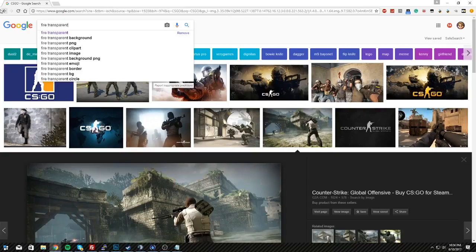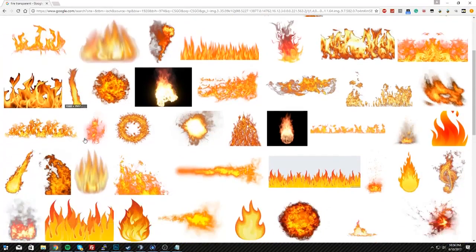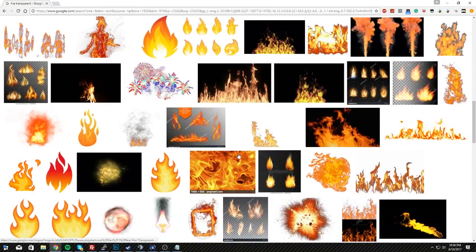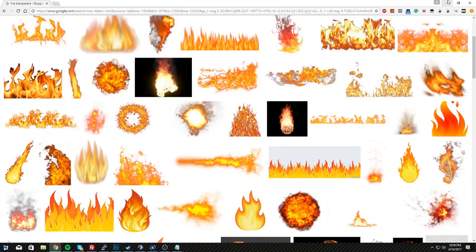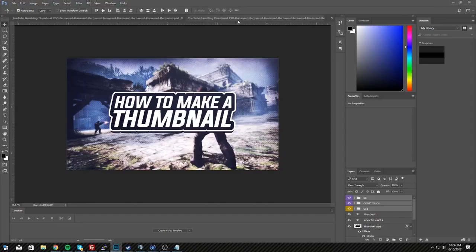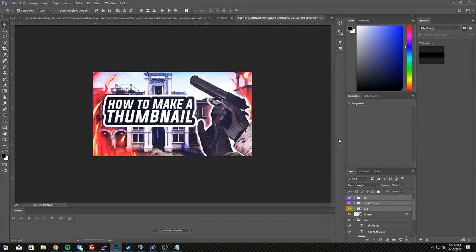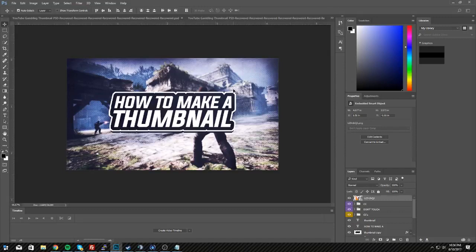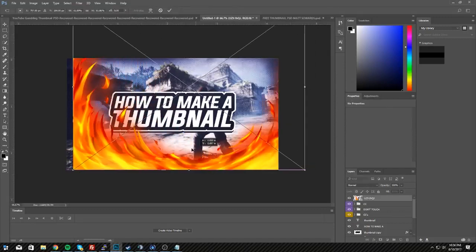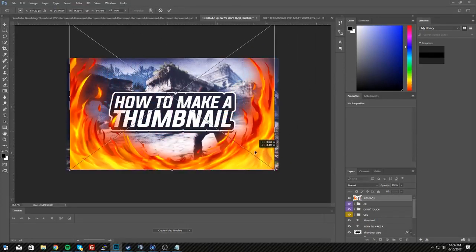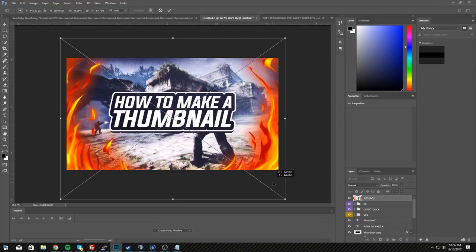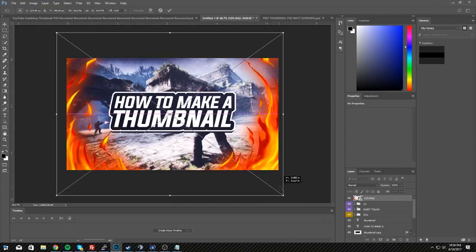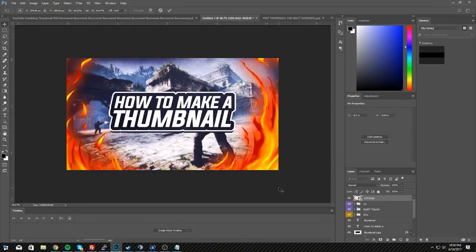And now the next thing we're going to do is I'd recommend going to Google Images and typing fire transparent, and I like to use some fire and stuff like that. I would suggest spending quite a bit of time to find something good. For this tutorial I'm going to go with something a little bit easier, and I already have one. I already have a really good one, which I'll provide in the download link below. And what I'm going to do is put this here, as you can see, and hit Control T.